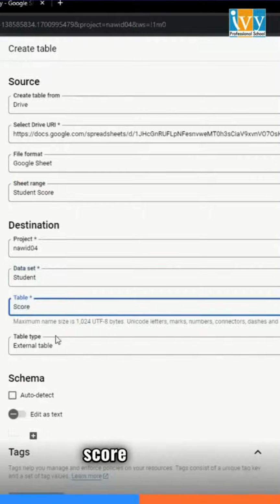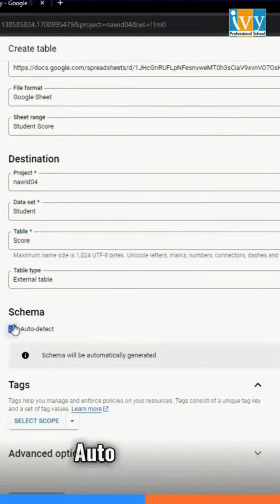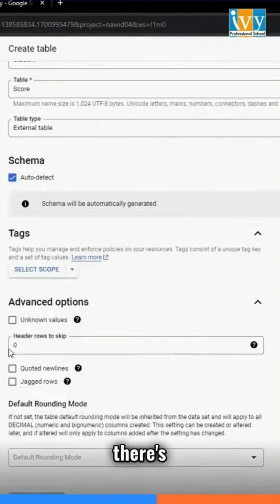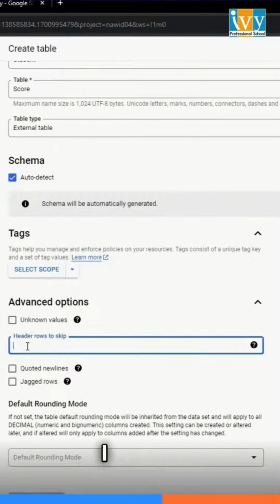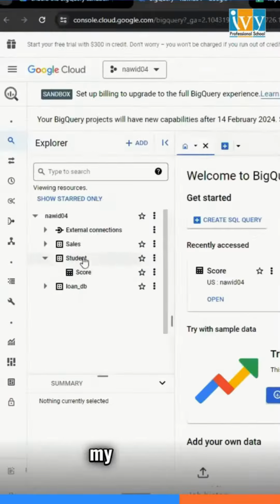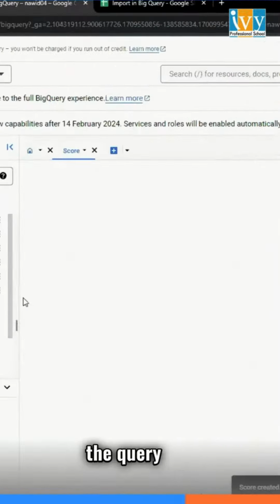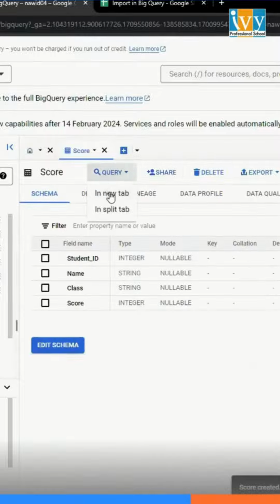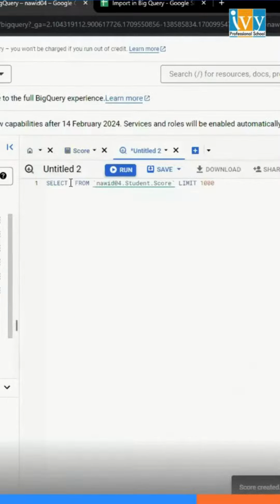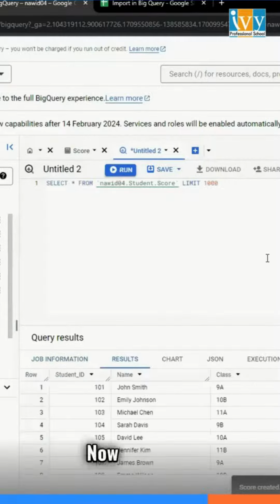So I give score and just click on auto schema. And in the advanced options, there's an option called header rows to skip. I want my first row as my header, so I'll just write 1 and click create table. Now my table has been imported, so if I run the query in a new tab, select asterisk, now my table has been imported in my Google BigQuery Studio.